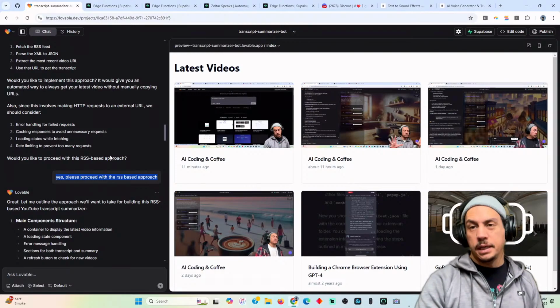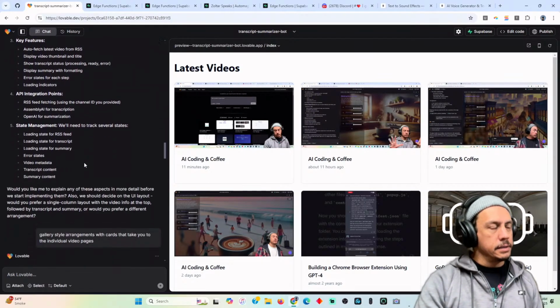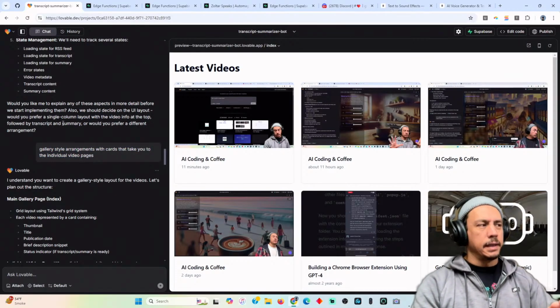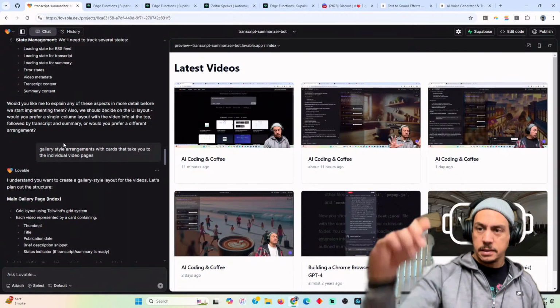Go ahead and proceed with the changes. RSS-based approach, and it's like, got it. I'll go ahead and do that, and then I think it created the layout, and then I went back and decided, okay, let's just pass this.